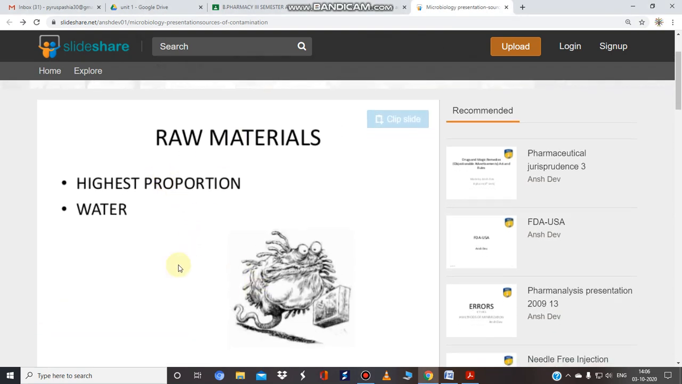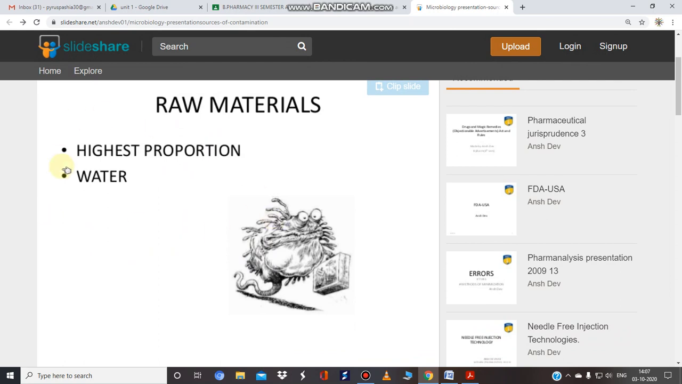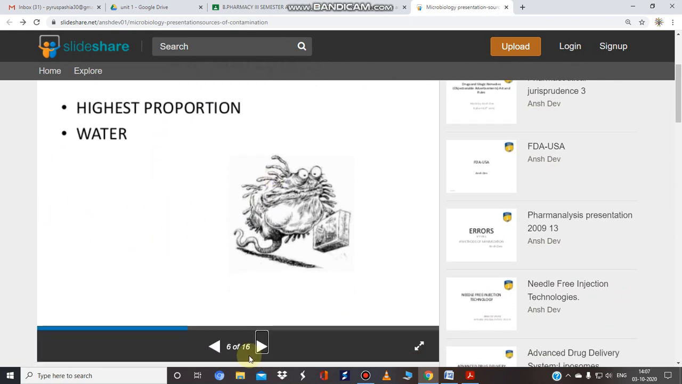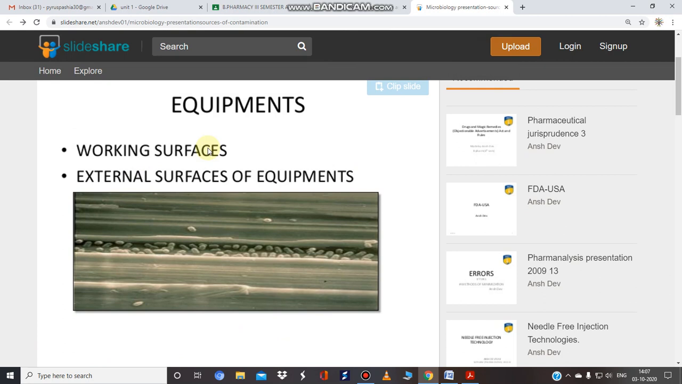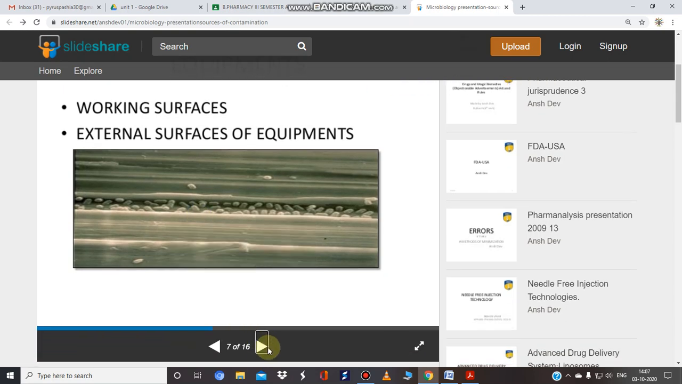If you talk about the raw material, yes, water, if you are using water as a raw material, it might contain microorganisms. If you talk about the equipment, the working areas or the working surfaces where you are performing your experiment, suppose you are using a slab or a stainless steel shelf, that might contain microorganisms. So first of all, you have to sterilize it, disinfect it. Only then will you be able to perform your experiment.